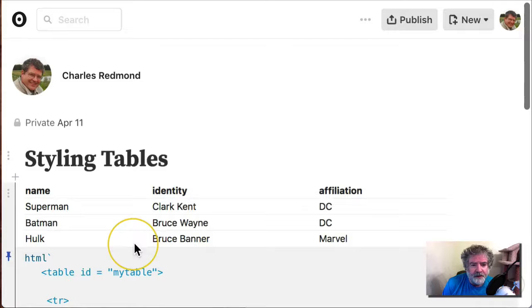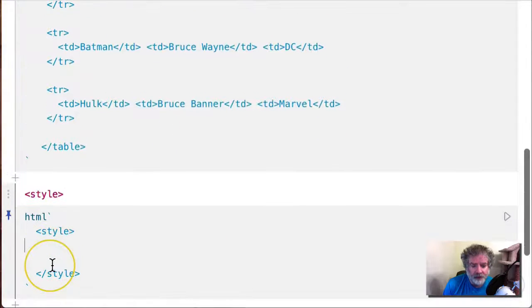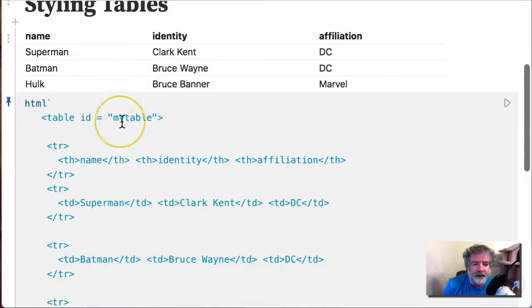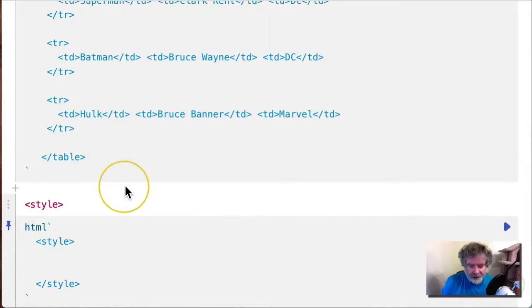Okay, so the first thing I want to talk about are borders. So I'm going to start here with, and notice here that I did give the table an ID. So instead of styling a table, I'm going to style the element that has this ID. All right, I prefer that approach. Okay, so that means that I need to put the ID here with a hashtag, and then I'll put my CSS rules in here.